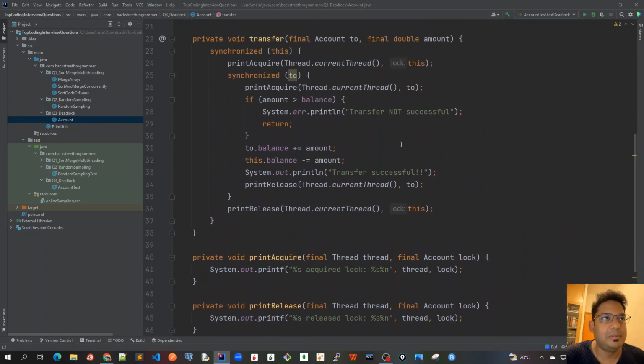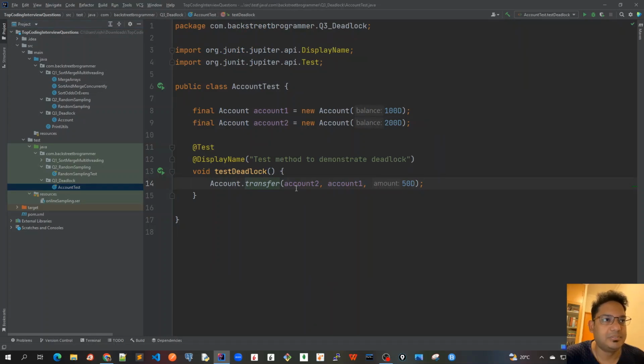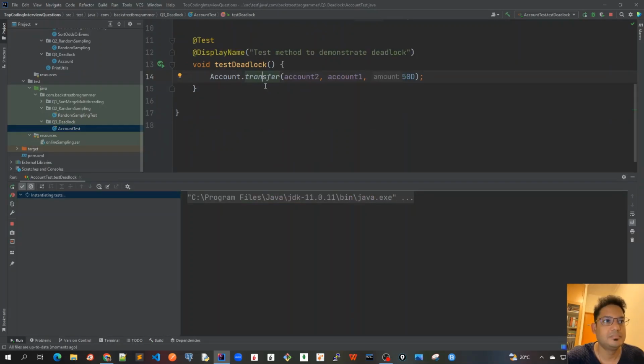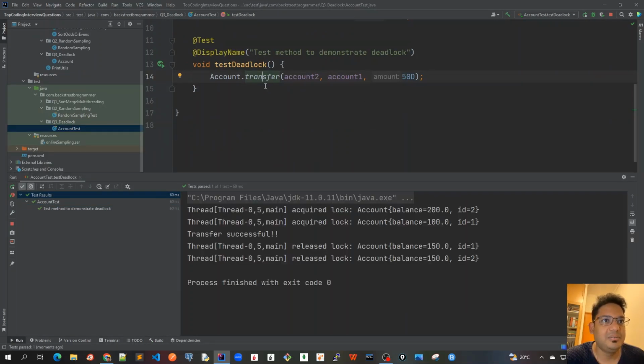So just take a very simple example. Just start with only one thread here, because we are doing only one transaction. So let me run this now. If I run this, it's running right now.